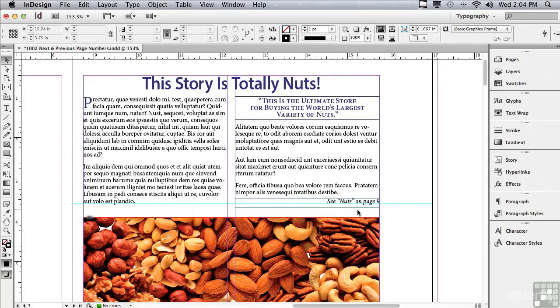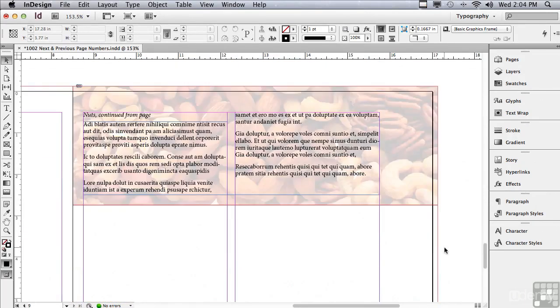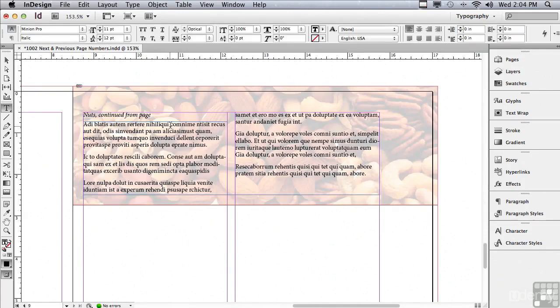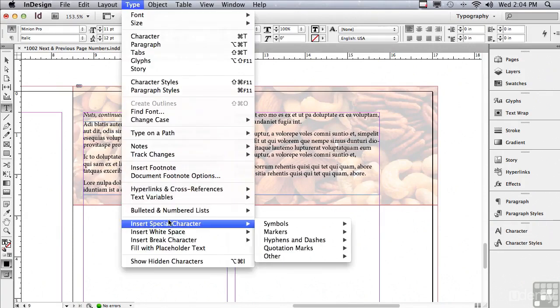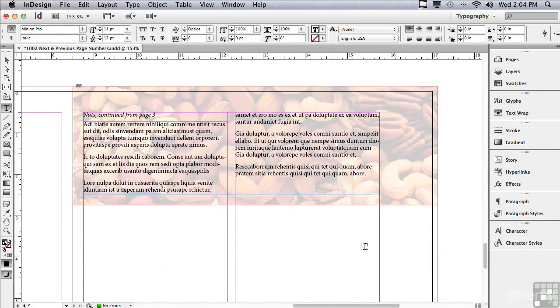So it works. Let me go to page 9, and we're going to look at the other half of this feature. You can see on page 9, it says "nuts continued from page", and there's nothing there. Well, we're going to enter the previous page number marker here, and let's see what happens. I'm going to go under my type menu to insert special character, markers, previous page number. It's doing exactly the same thing in the opposite way.